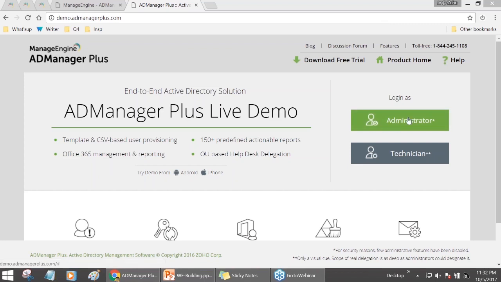Make sure that you log in as the administrator for the bit of the presentation where we'll be talking about how to configure workflow, which is the agenda for the day. For the bit where you'd want to get a feel as a technician for raising a request, log in as a technician. Pretty self-explanatory. Demo.admanagerplus.com: administrator login for the configuration bit, and technician login for the execution bit. That's as regards the demo we've put up on the cloud.